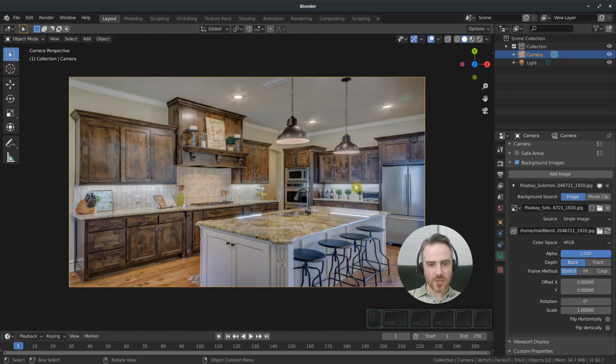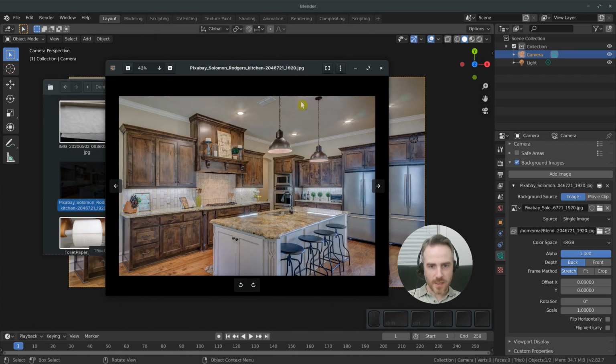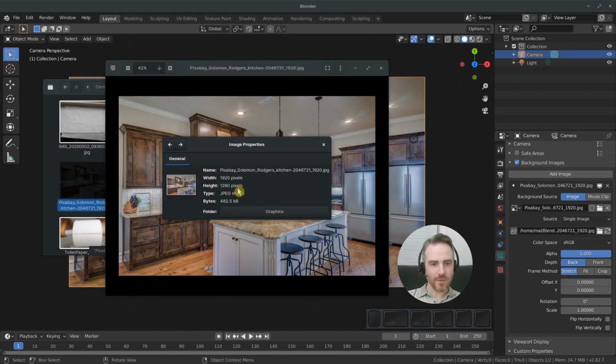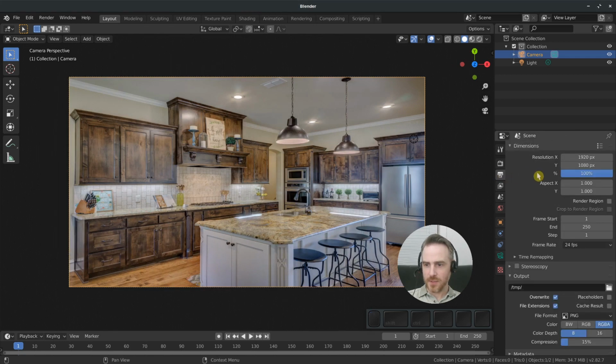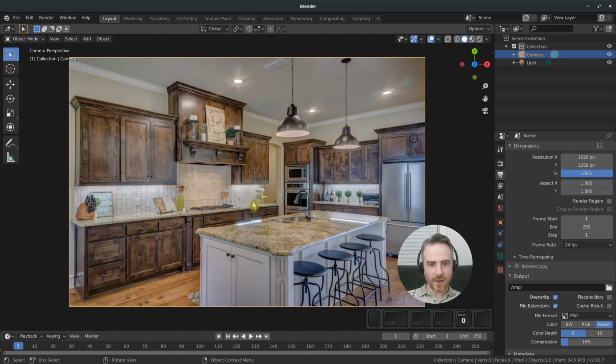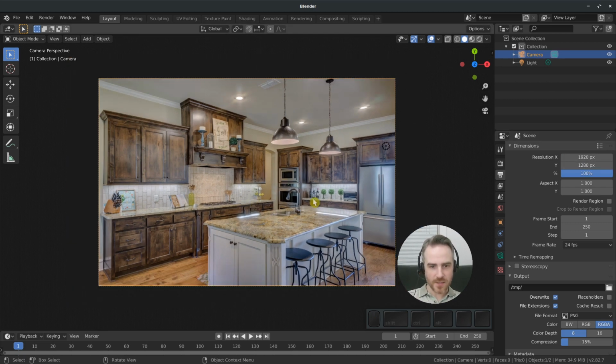Okay, so now this image is being stretched because our original image here was 1920 by 1280. And if we come over here on our output, our resolution is 1920 by 1080. So we just need to change this to 1280. And there we go. Now our image is set to the appropriate proportions, aka aspect.